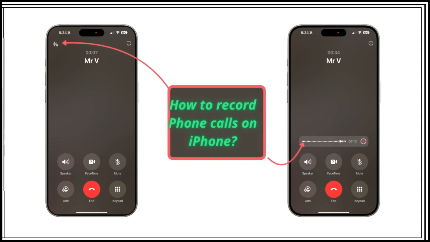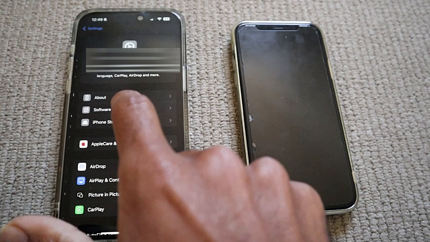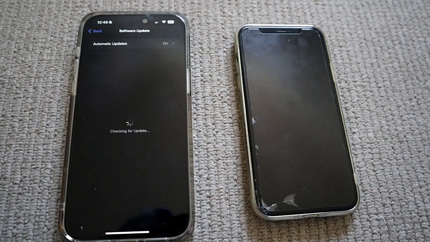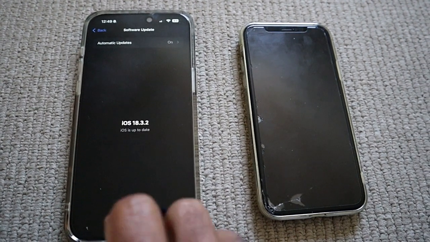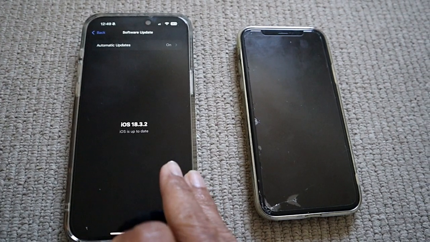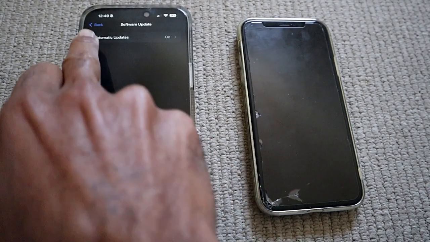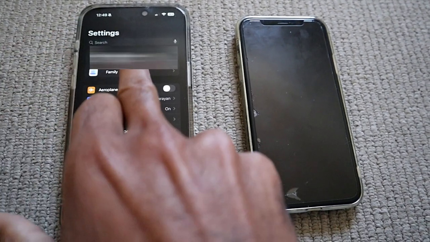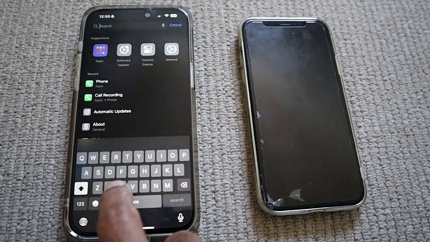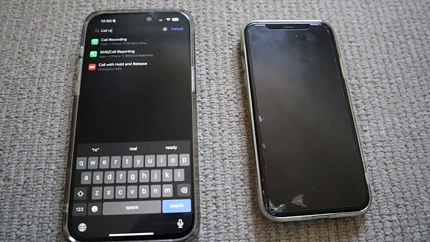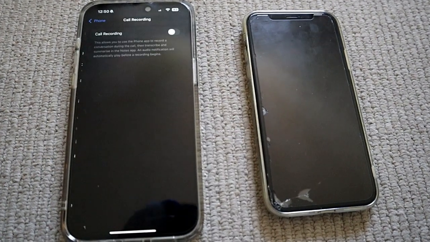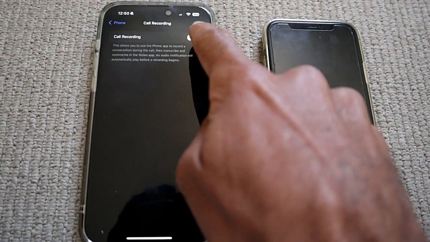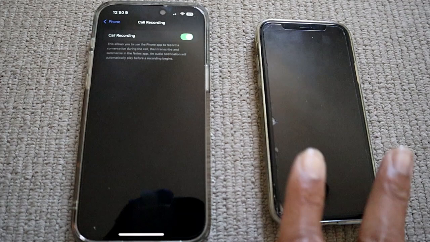So for that, first of all you have to check your iOS version. Here it is iOS 18.3.2, so make sure you have this one or the latest, and then you have to enable the setting. Type call recording and go to that setting, and here you can enable it. So I have enabled these settings.